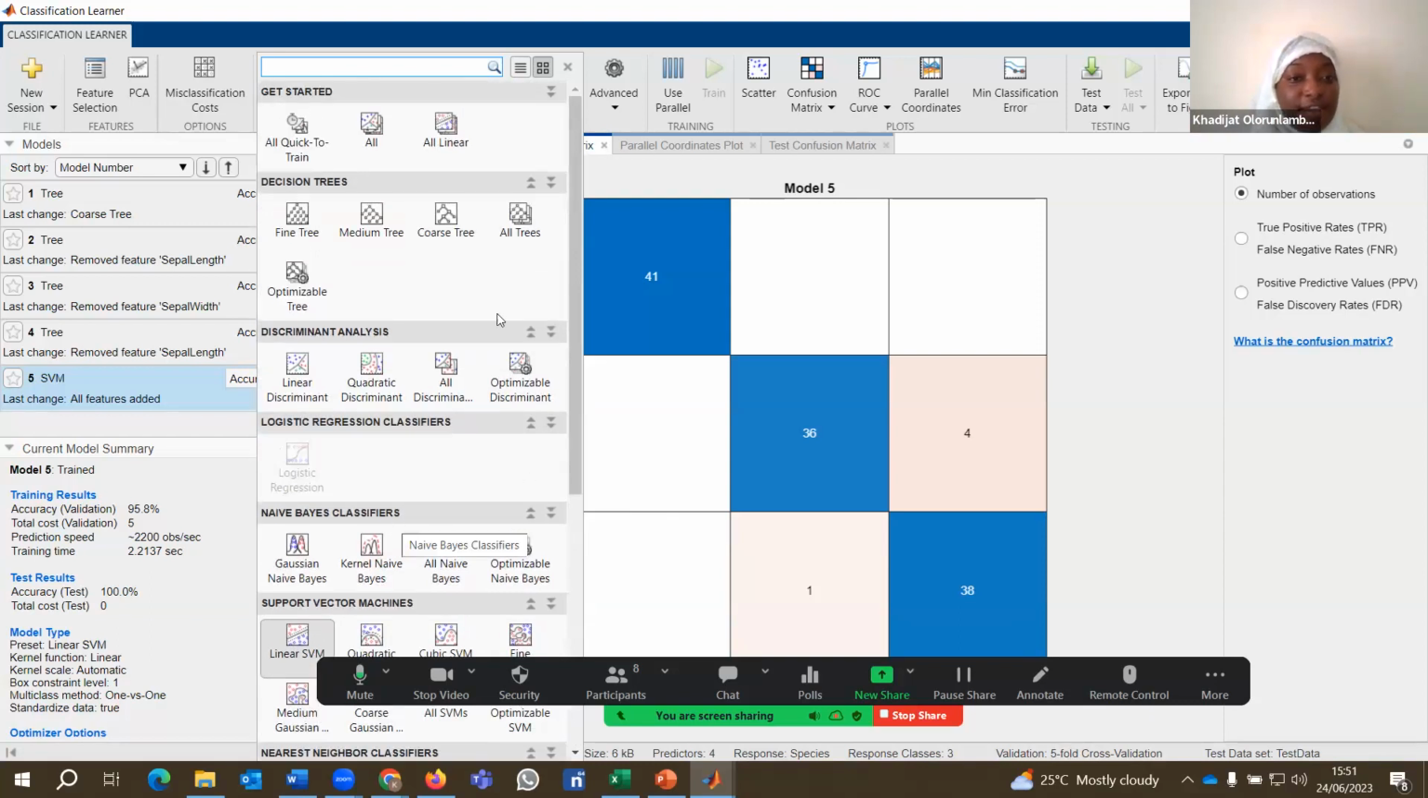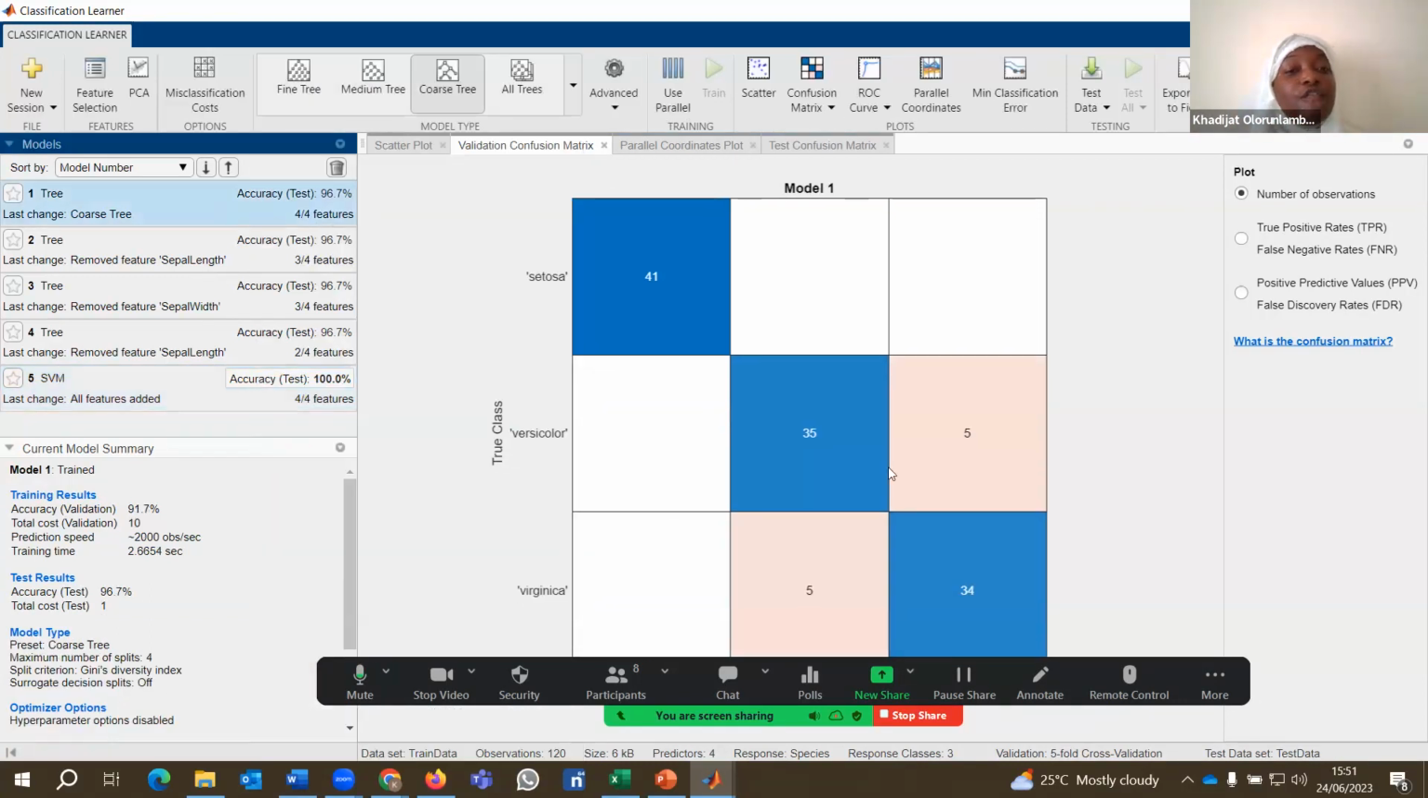So you choose your classifier. You will now train your model to learn the relationship between the features. We call them predictors. That's why for the first one here, I use all 4 features.